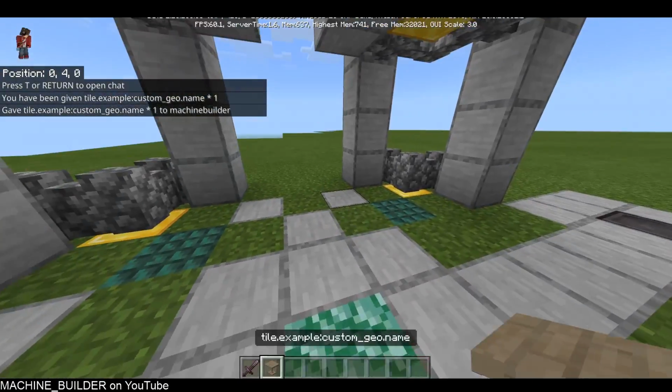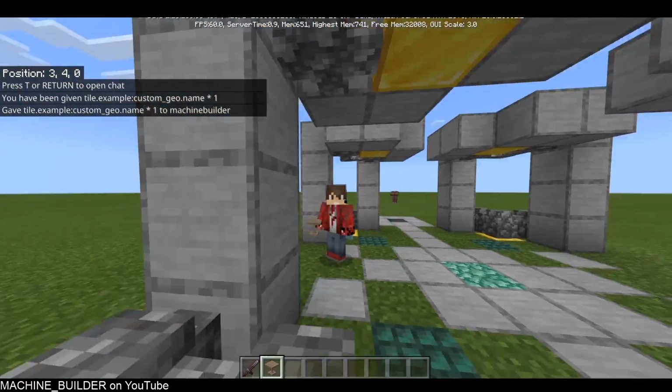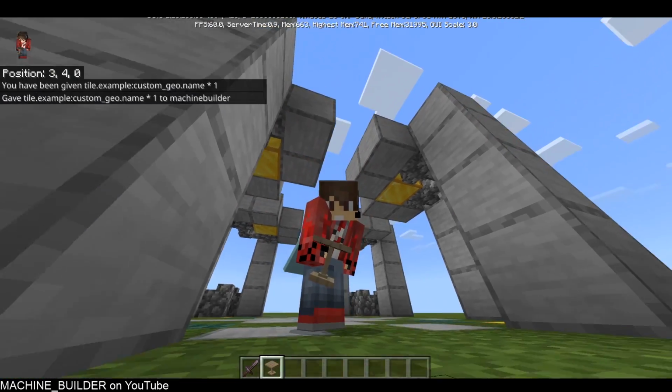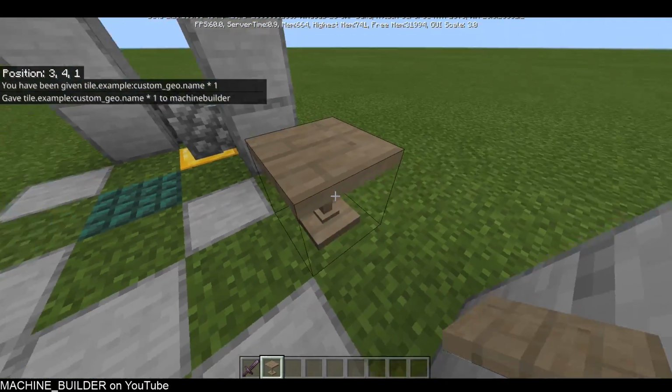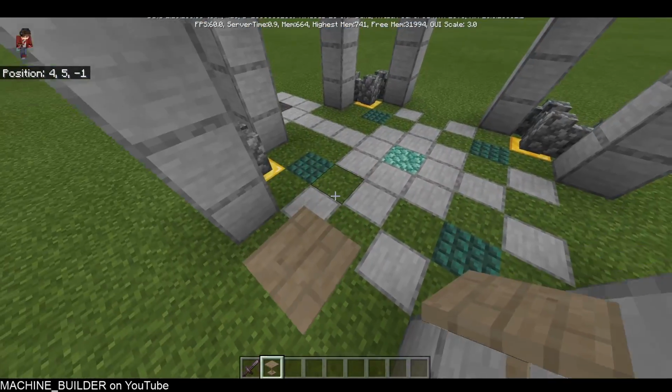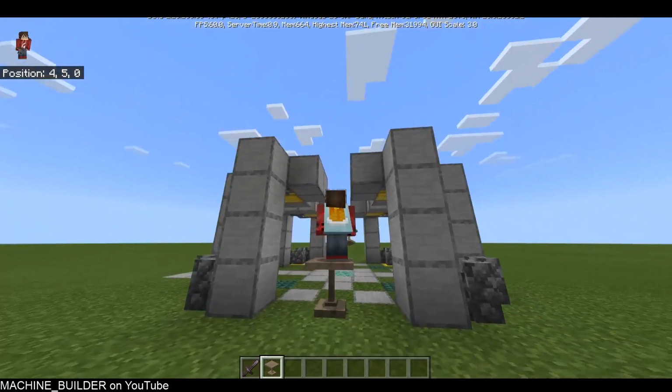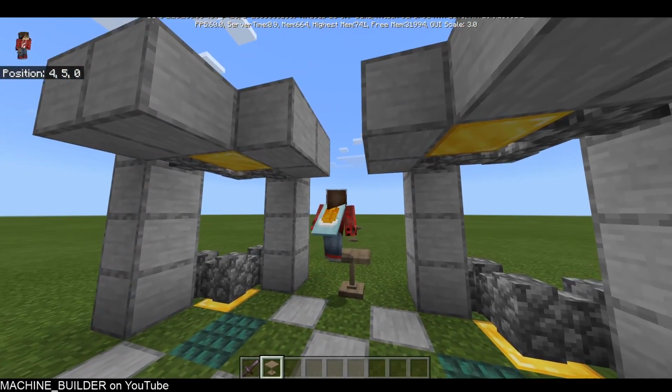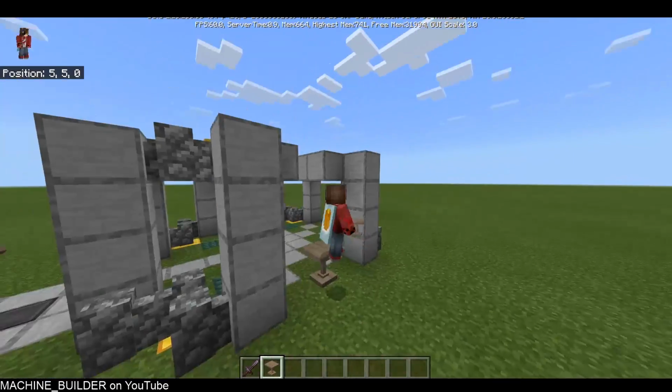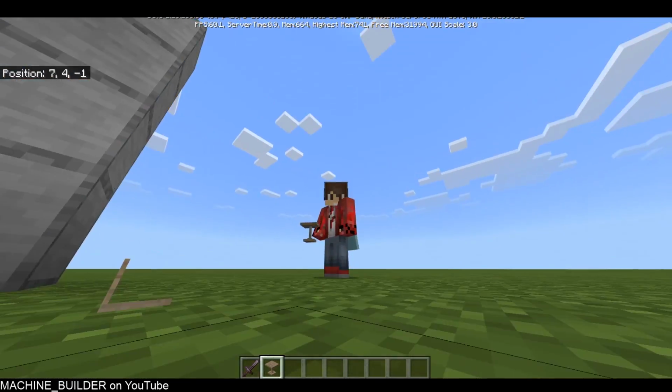Over here, we have this thing, which renders in your hand correctly. It shows the custom geometry. You place it down, and it works as you set it up. As you can see, you can stand on it, you can walk everywhere across it, and you can break it just fine.